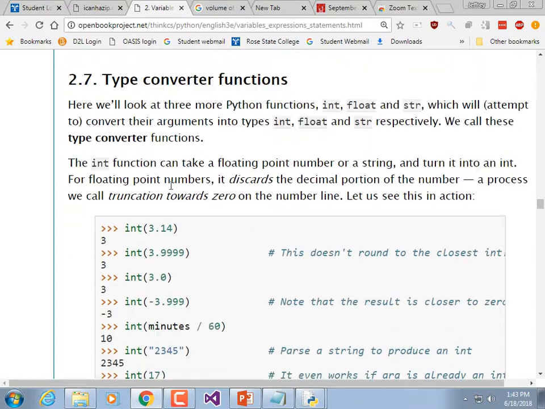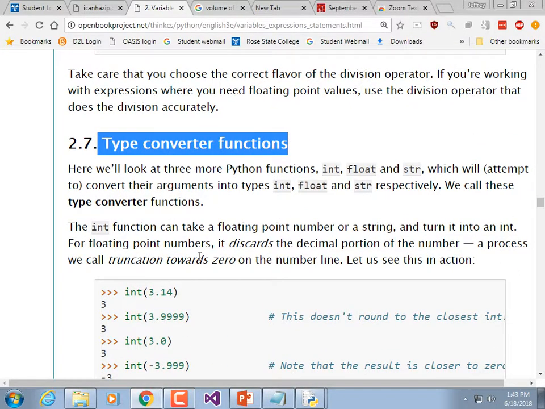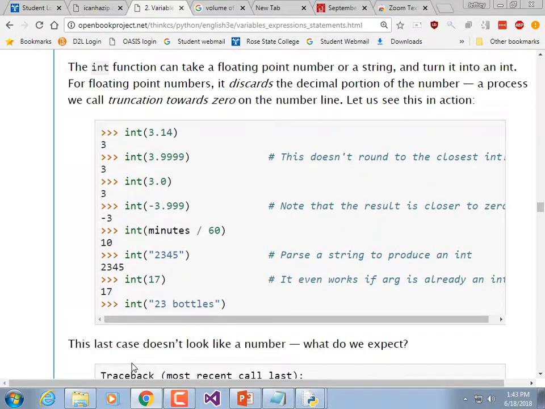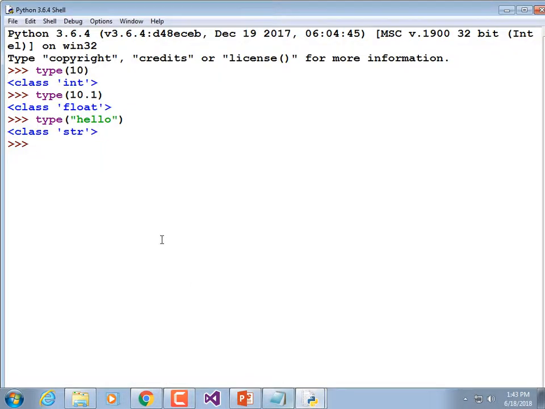So we have type converter functions. We can convert an int to a string. Not that we've been doing that. We've been going from strings to int, but you can do that if you wanted to. I'm going to give an example of that. I'm going to go back into IDLE, go back into the shell.